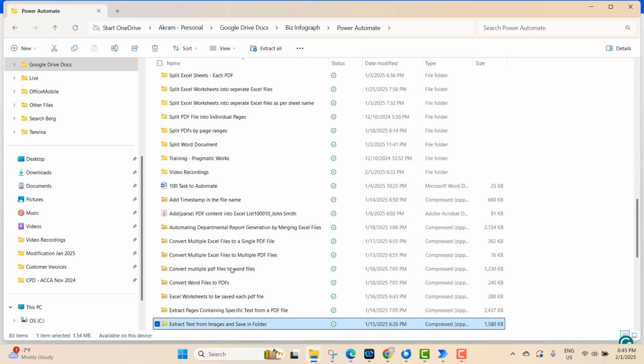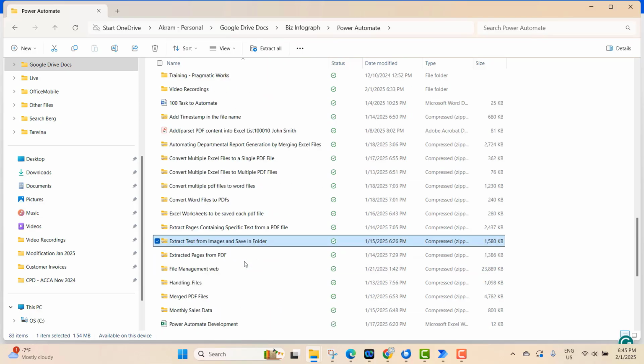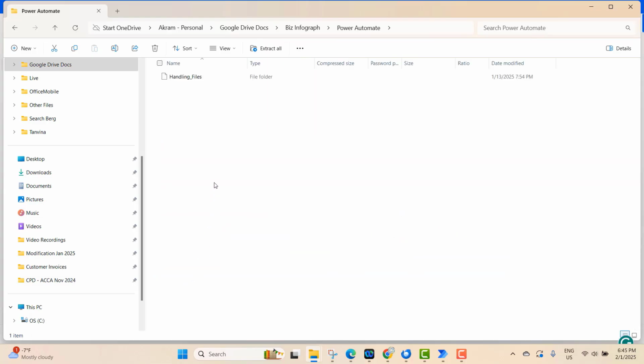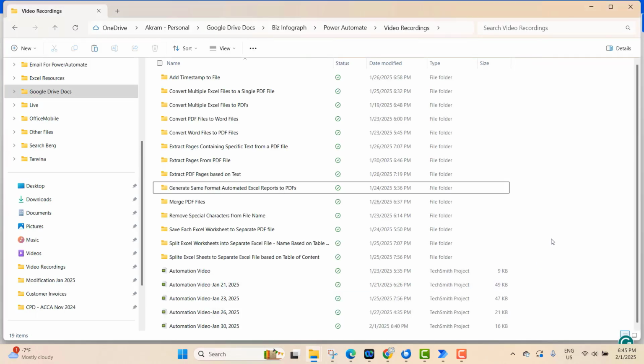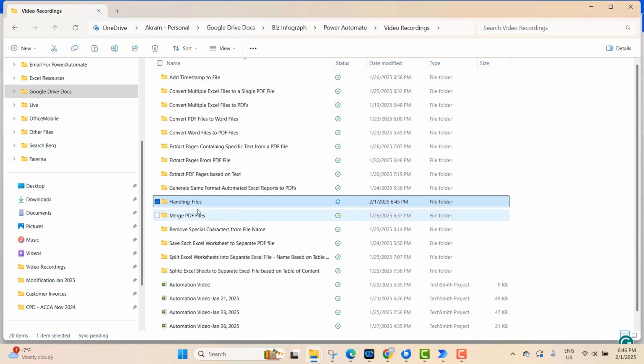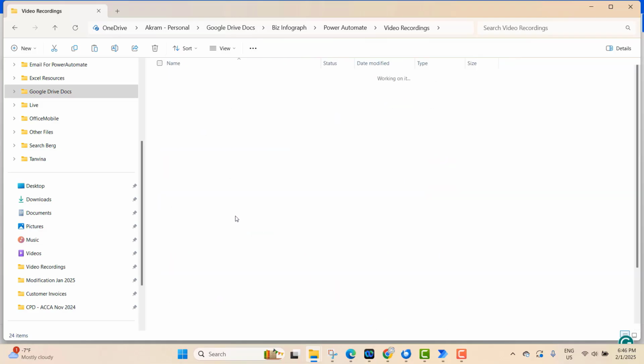So here we have our files. When you download from our website, you will get a zip file. You open the zip file and copy the folder to your local drive or anywhere you want. Now you open it.